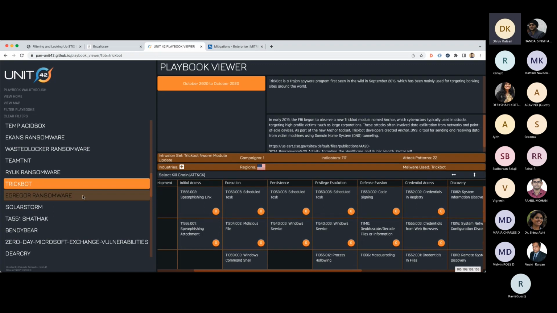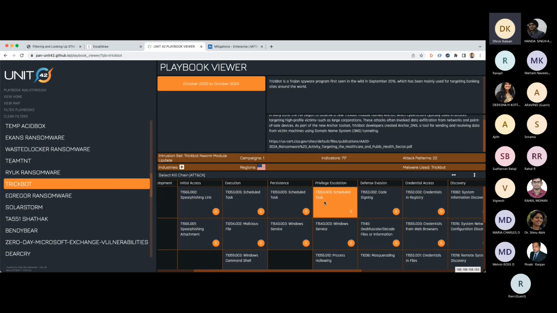Now you can question me: you know this is TrickBot because you clicked on it. How do I know this is TrickBot? You take all these tactics and techniques that we have, we hit the API, and we get the group with it. How do you do that? By the APIs that I just showed you.